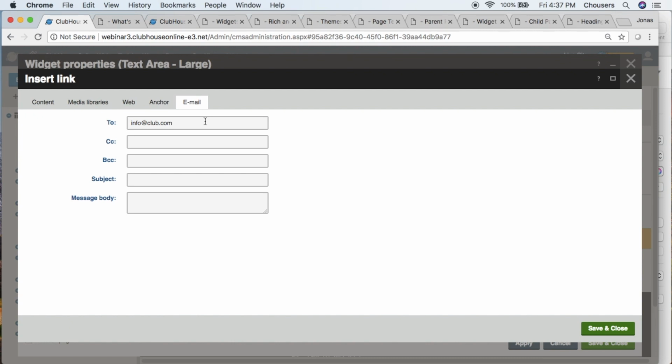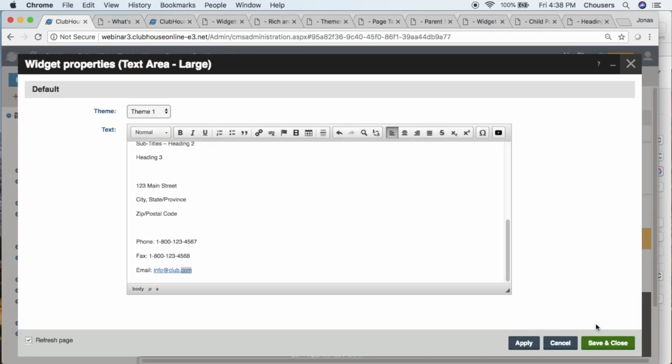And the neat thing about the email link is that as long as the user has an email program on their workstation, upon clicking that link, it will automatically populate an email with any of these fields we have filled out. So for example, depending on what page this link is on, we can say Membership Inquiry. That way, when the club receives that email, you already kind of know what the user is referencing. And save and close. Now when we paste our text, it's going to take on the normal font, so i.e. the body font that has been applied to the website.